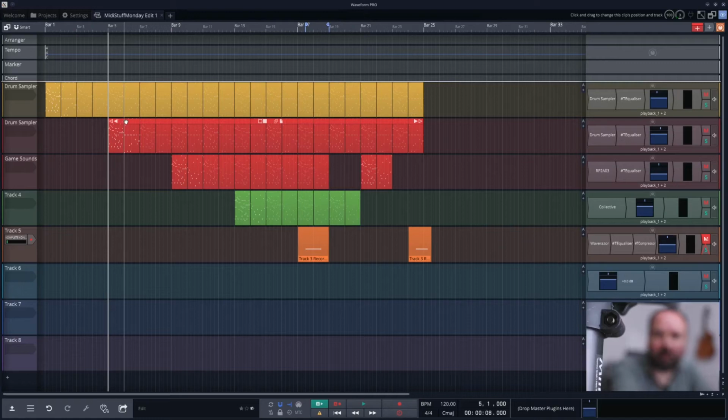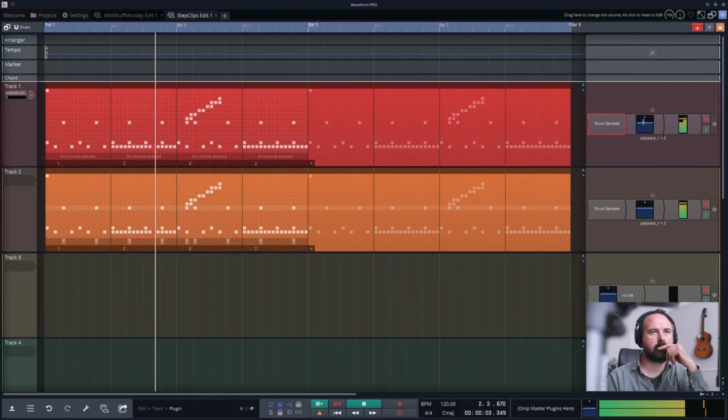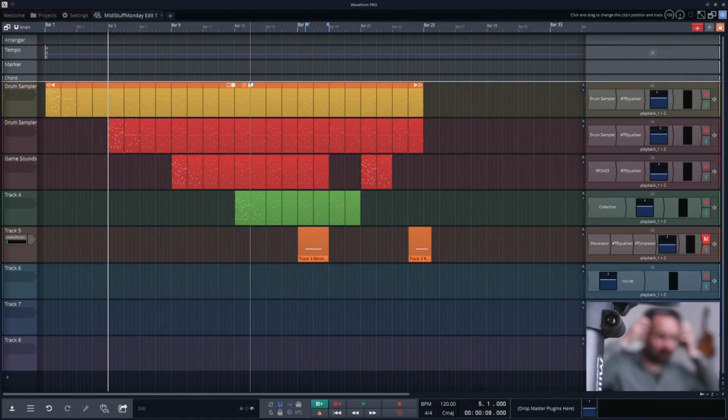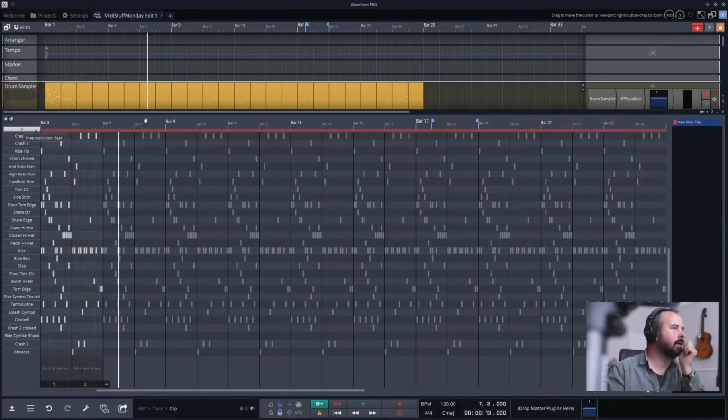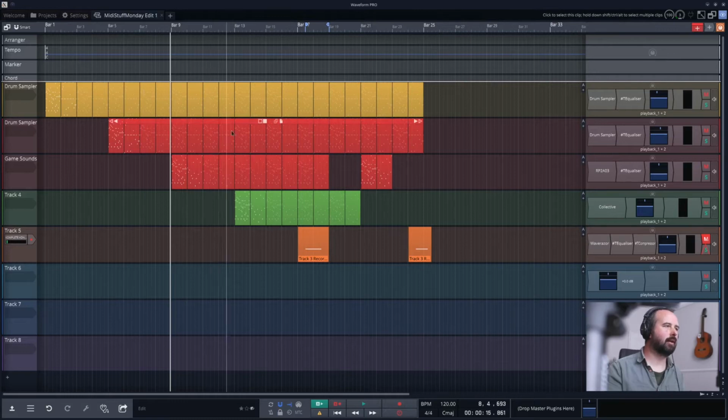Let's talk about step clips in Waveform. This is a really handy feature. You can go to insane levels with it, like this. You can do all sorts of looping and everything like that. Or you can start with the basics. I'm going to show you how to start with the basics, and then we'll come back to this one.